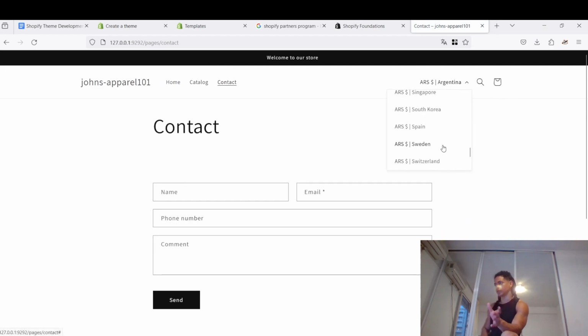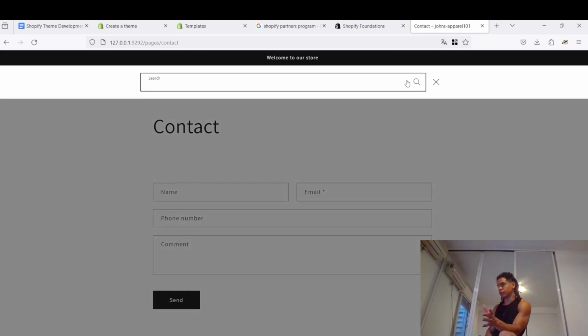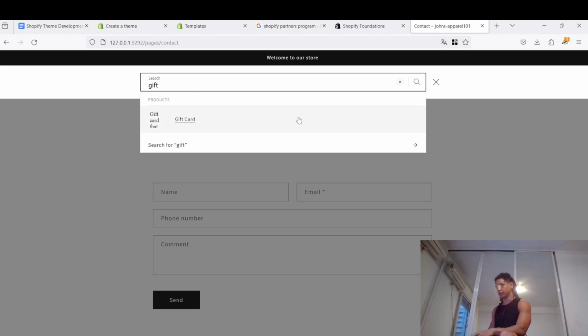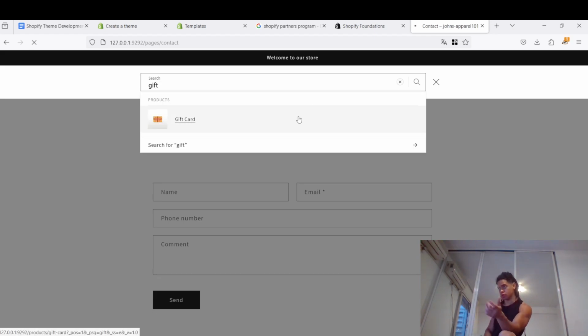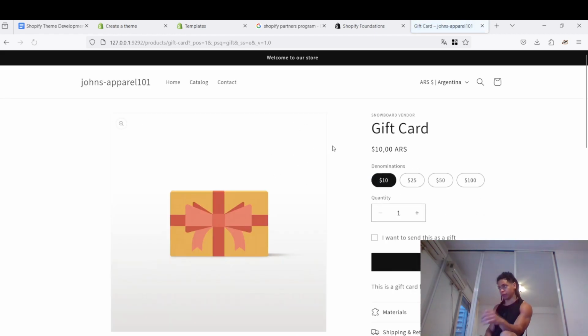This is where you want to see all of the different currencies supported. The search page, right? Awesome. For example, you want to look at something called gift card. It actually provides this behavior for you. So with this gift card, it will redirect you to the product page with these denominations. Let's take a look at this gift card variant here.